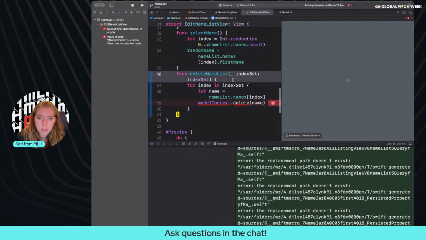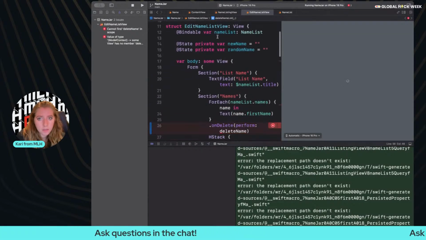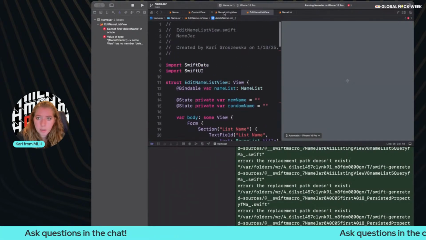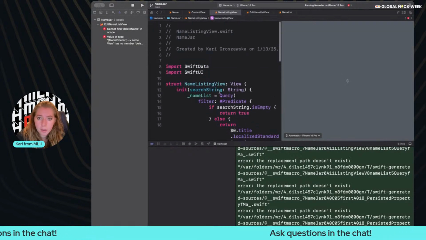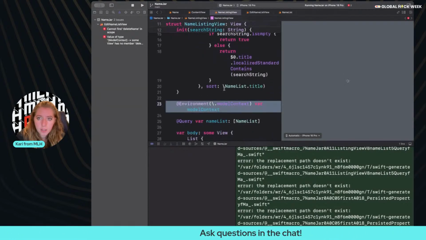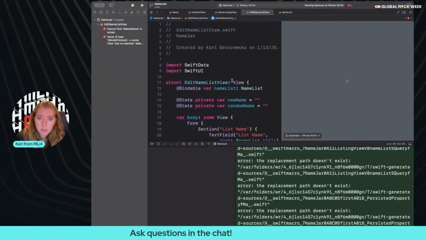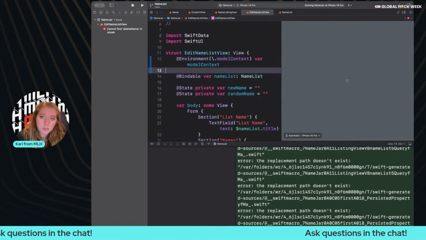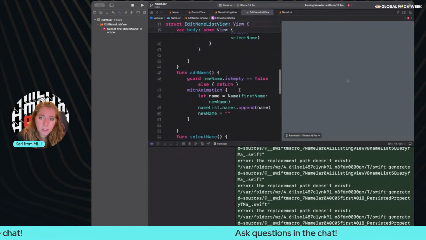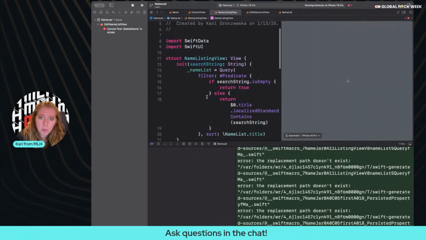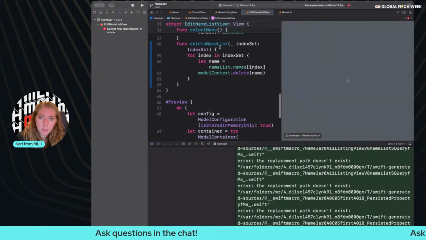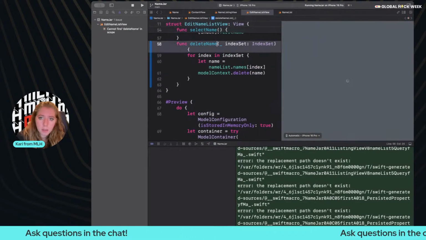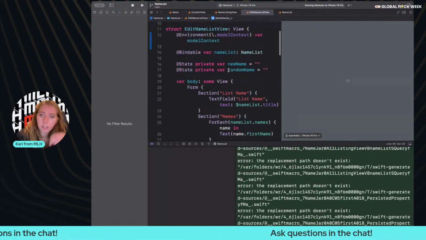Model context has no member delete. That is wrong, and I can tell you as much. We don't have the model context in here, I think, is the only issue. Let's make sure that that is in here as well. Cannot find delete name in scope, because this is still called delete name list. So let's make sure that's renamed to delete name.